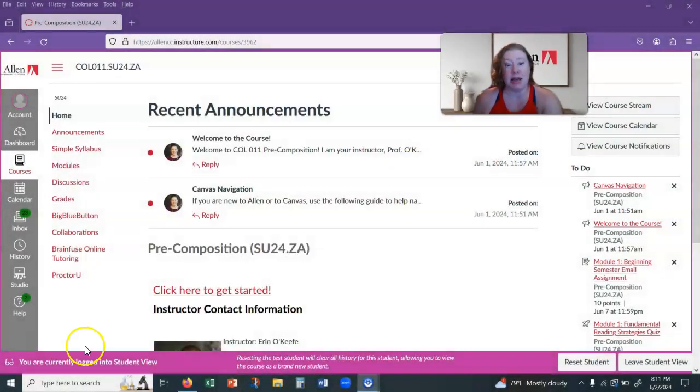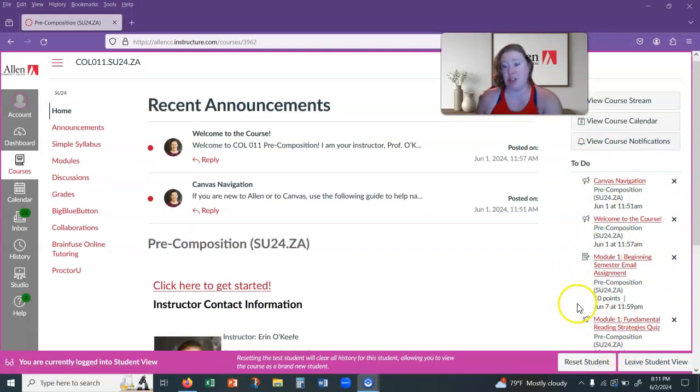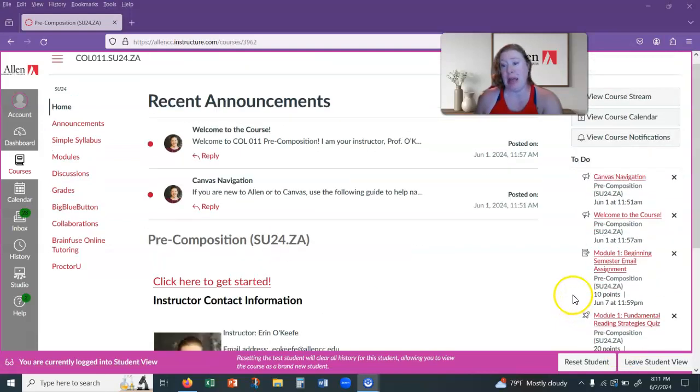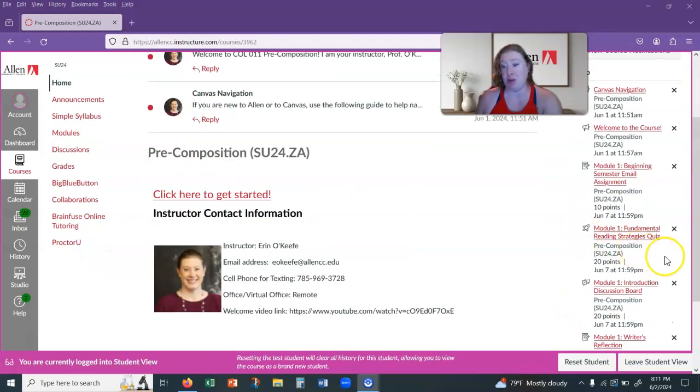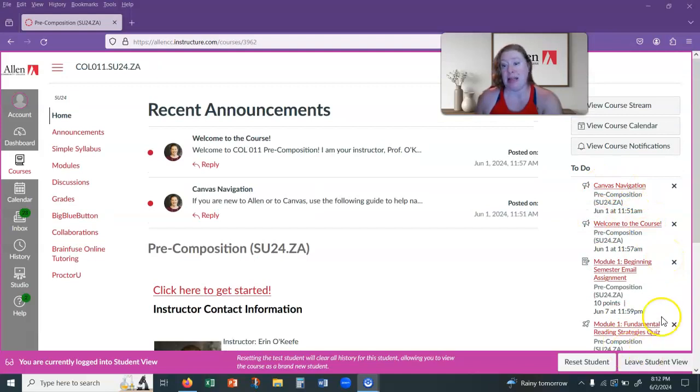So you'll notice that as you log into the class, your home page right here gives you recent announcements. I post announcements several times a week, so make sure that you're paying attention to those. You also have this to-do list over here on the side. I do not want you to just click down the to-do list just to do the assignments. You can do that if there's a specific assignment that you're ready to complete, but this is not the class over here. The class is under the modules tab.